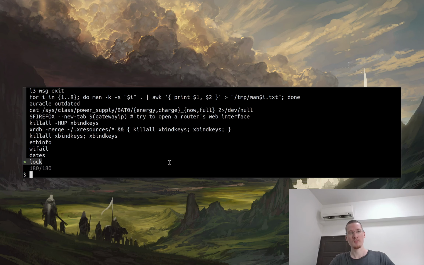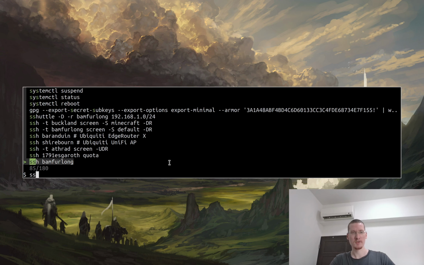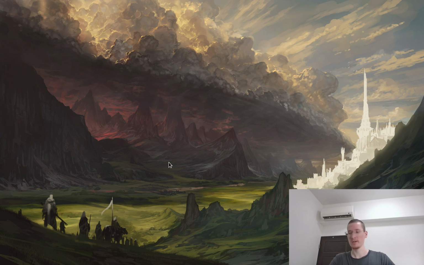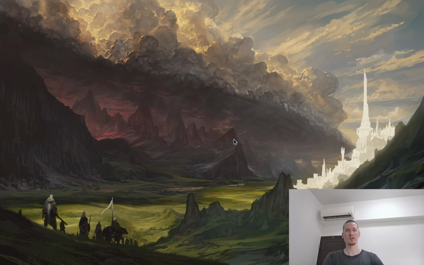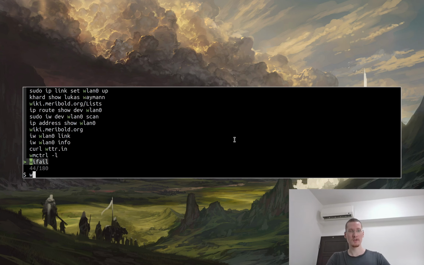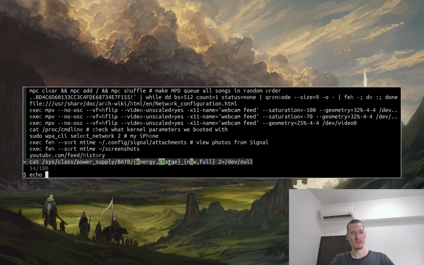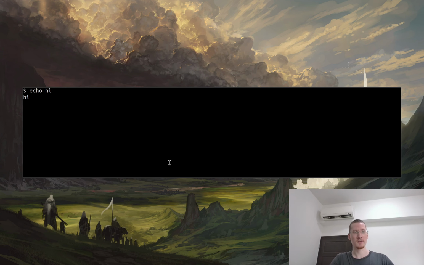There's reboot command in here, power off, bunch of SSH commands for connecting to some of my machines. There's commands in here for selecting the Wi-Fi network I want to be connected to. I also got browser bookmarks in here, and then it's also possible to type something that's not in the selection at all and run an arbitrary command.